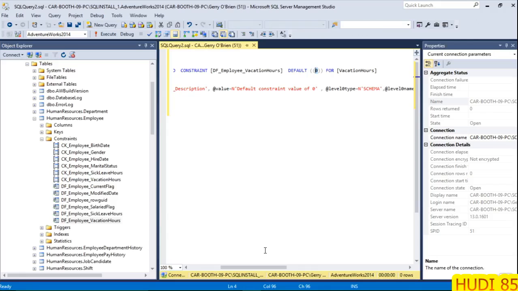And the reason that we're doing this is just to say if a new employee is created, we want to default the vacation hours to 0 in the event that nobody enters anything into that column. So that's an example of check constraints and default constraints.